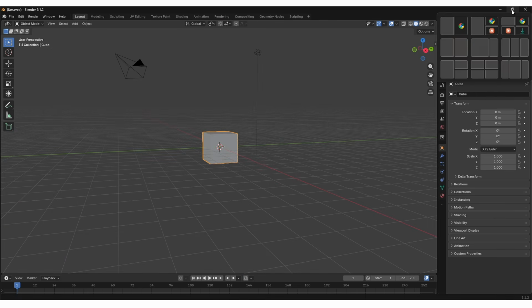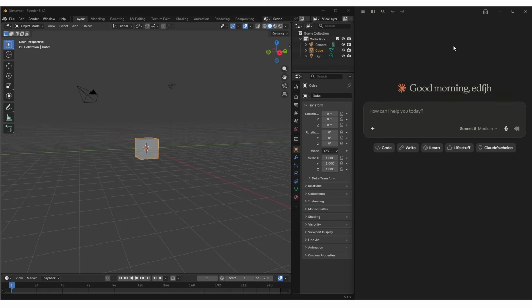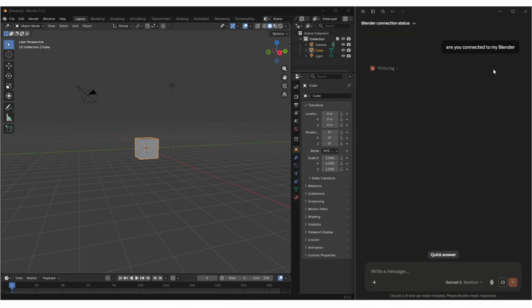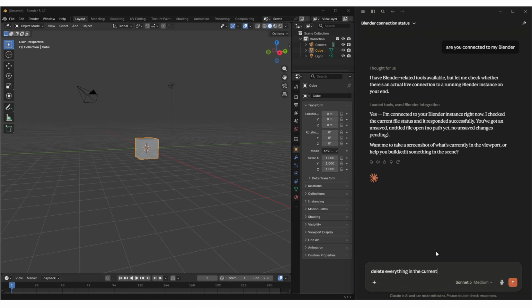Now let's test the complete setup. Open Claude Desktop again. Click the plus icon. Open Connectors. Make sure the Blender connector is turned on. If it's disabled, simply enable it. Now let's see whether Claude is actually connected to Blender. Type a simple prompt. For example, create a low-poly tree in Blender.